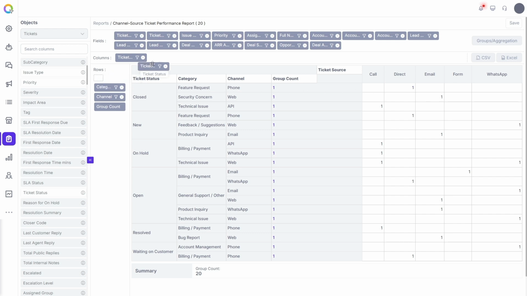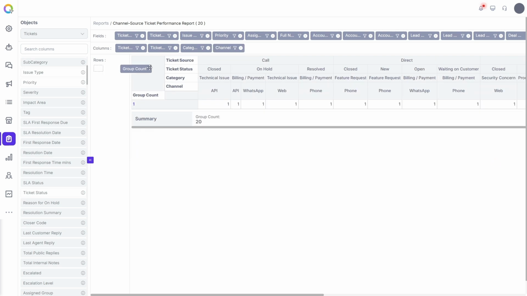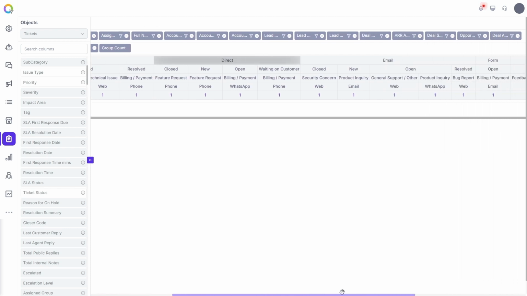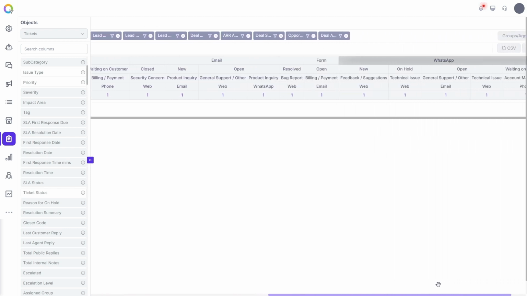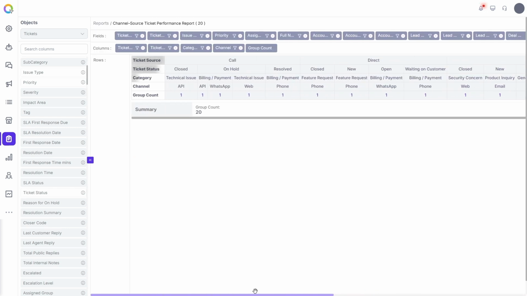Next, I'm picking other fields such as ticket source, category, and channel, and placing them in the columns section along with their group count. Once I move these fields, the report instantly rearranges to show sources like call, direct, email, form, and WhatsApp in separate columns. For each of these sources, I can see the corresponding statuses, categories, and channels along with their group counts. It becomes very easy to compare performance across different sources.